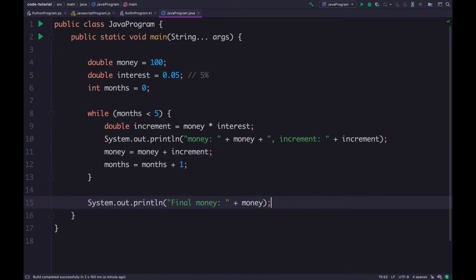I have prepared a program with another example of the while statement, so you will see how it works. I start with some money, 100, and every month I will get some interest, an interest of 0.5. This represents 5. And I start with months equal to 0, so I want to know what happens when 5 months pass. Every month, every iteration of the loop, I have to multiply money times interest, and I have the increment of this month.